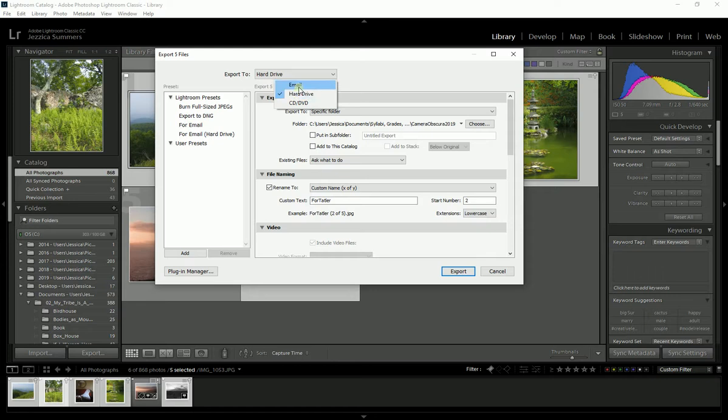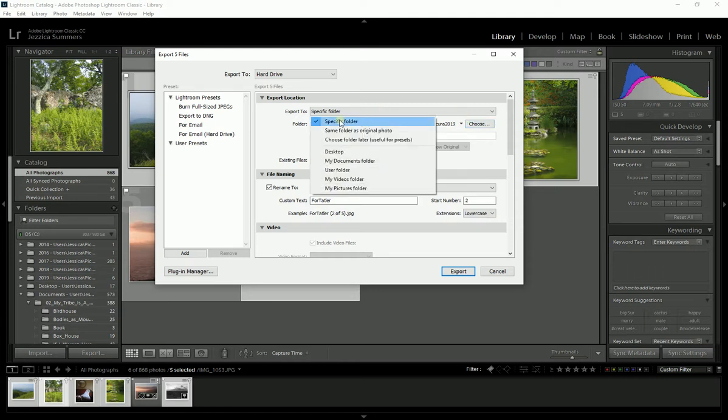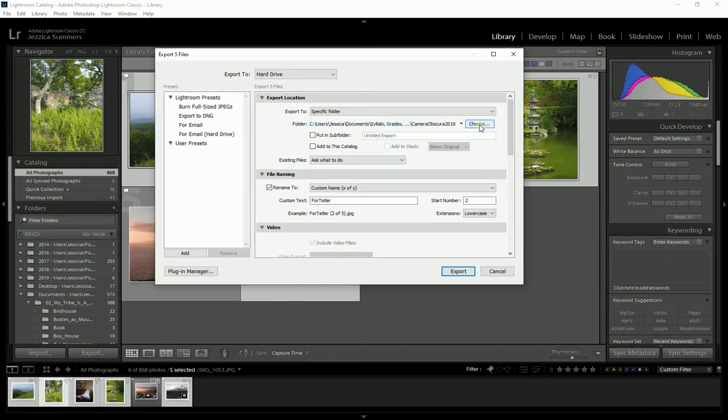And even though you are emailing the photos for the assignment submission, you do need to save them in the hard drive option. If you use email, Lightroom does not successfully email to my email address, so do not do that. The files will be lost. So we select hard drive. You're going to choose specific folder, and then you're going to click choose. So specific folder from the drop down next to the word export to. And then we're going to choose that folder.